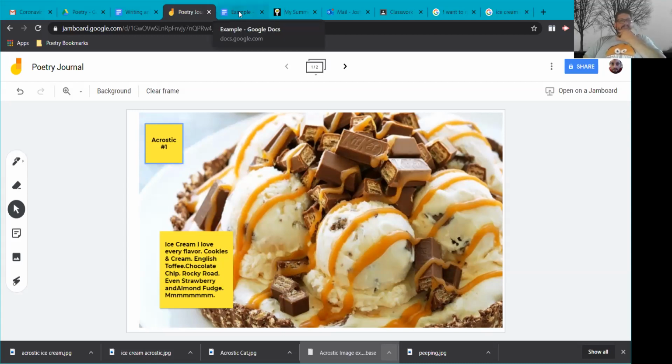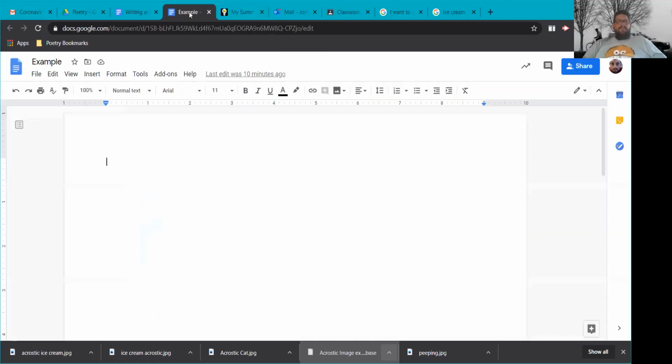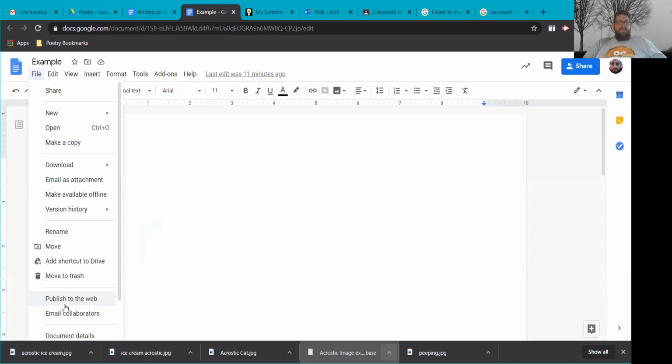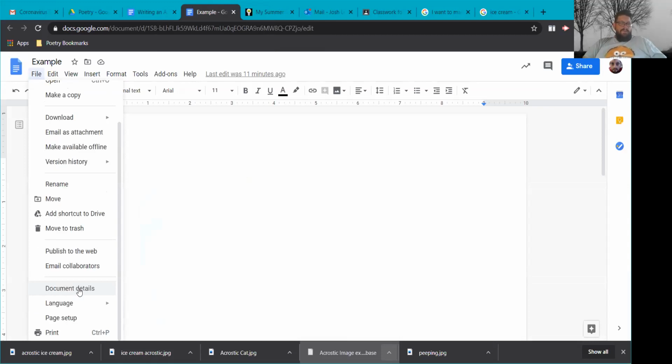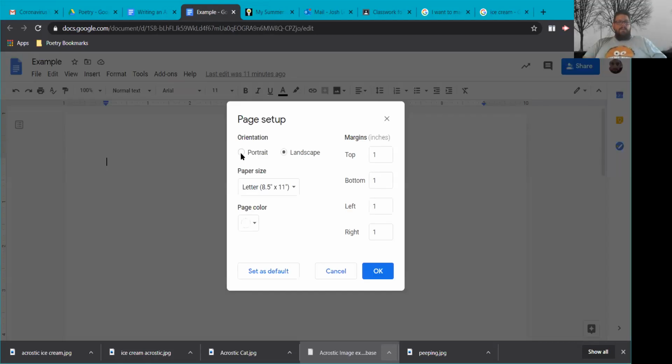So another way to do this, the more complicated way, but it might be more appealing, it looks better, all right, is you're going to open a Google Doc. Now, when you go into a Google Doc, it's going to automatically be in something called portrait, all right, which is like that phone shape, right? Like a straight piece of paper. If you turn it sideways, so it's wider but shorter, that's called landscape. So it's automatically set to portrait. You're going to go into page setup, hit landscape, click OK.